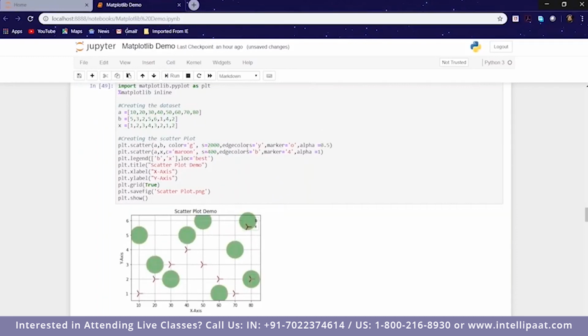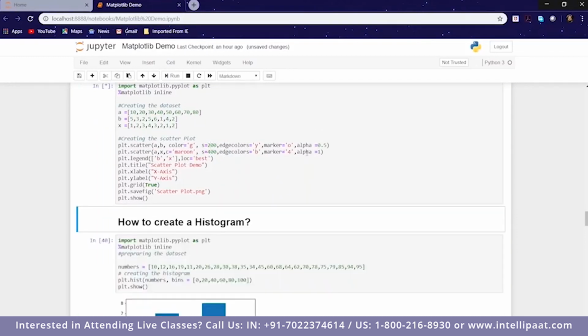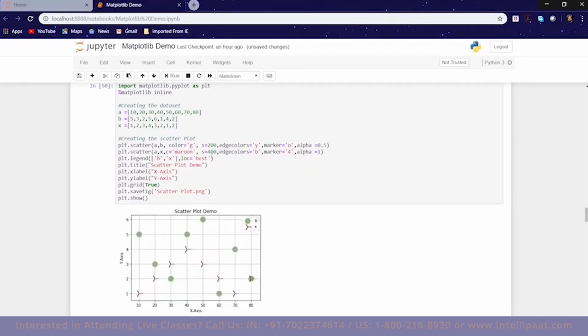So the bigger the size, the bigger the data points that you have. You can write the whole word size or you can mention the short name, anyway it will work. Okay, edge colors: if you see these lines carefully, the edge is colored yellow.